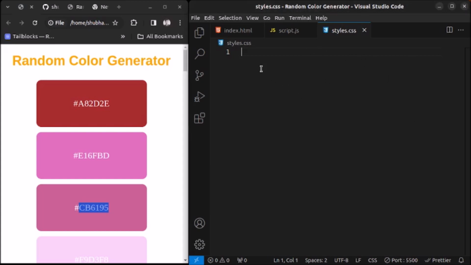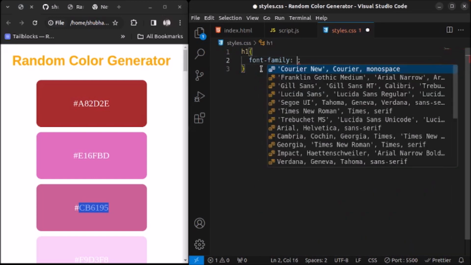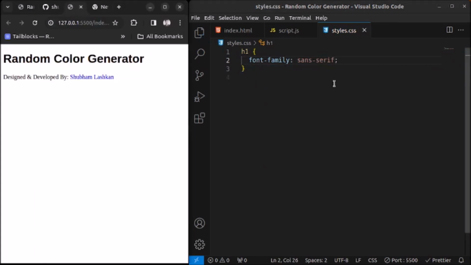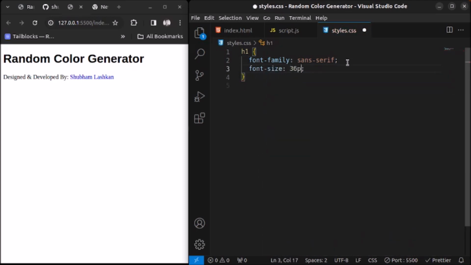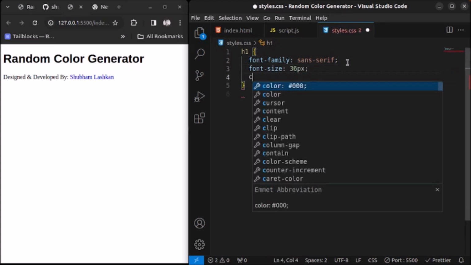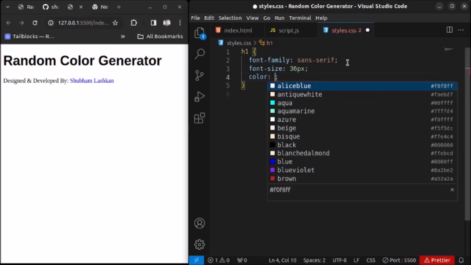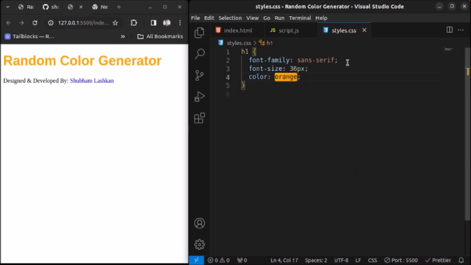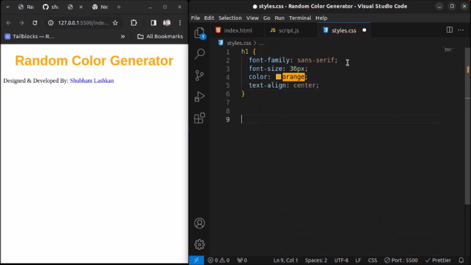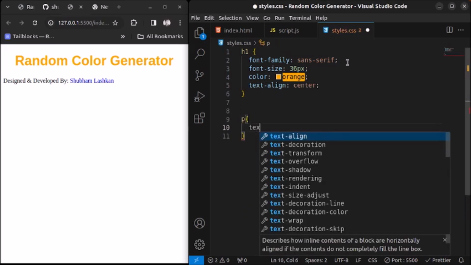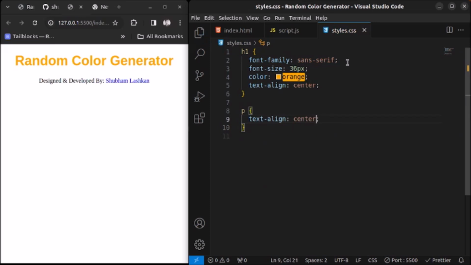So I will write h1. I'm accessing h1, and I will set the font family to sans-serif, and let me go here so you can see the output, serif. After that, let me also increase the font size, which is around 36 pixels. After that, I will set the color. Let me save it, and after that, color orange, save it. And now I will align the text to center. Text align center, save it. After that, I will do the styling of the paragraph, which is text aligned to center. And as you can see on screen, the text is aligned to center.